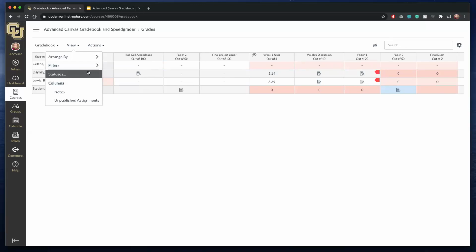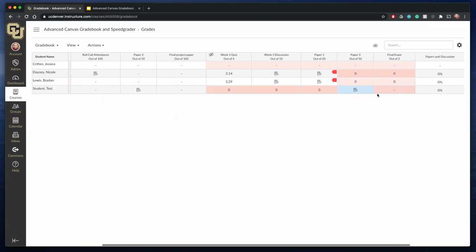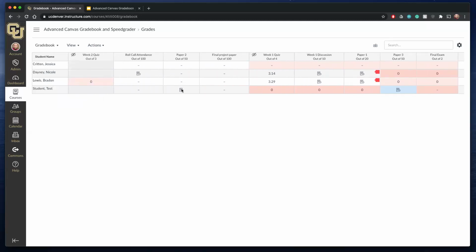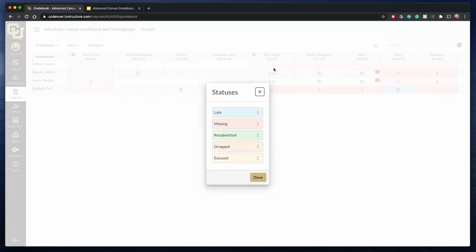Statuses. Automatically inside of the gradebook, if you see on here how they're color coded, some are gray, some are red, some are blue. These automatically are statuses that show when the assignment was submitted and what current state it is in. So essentially, if it was turned in on time or if it was turned in late, if I click on statuses right here, it'll go ahead and tell me these color codes that I'm seeing right here.